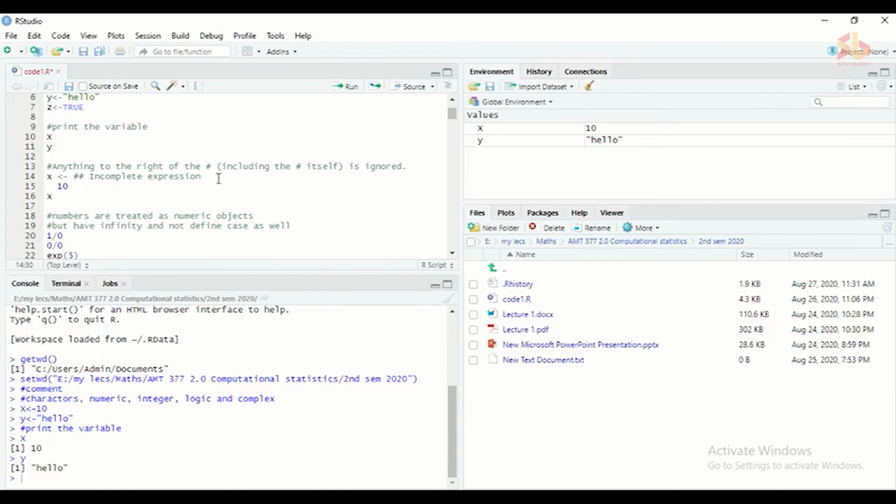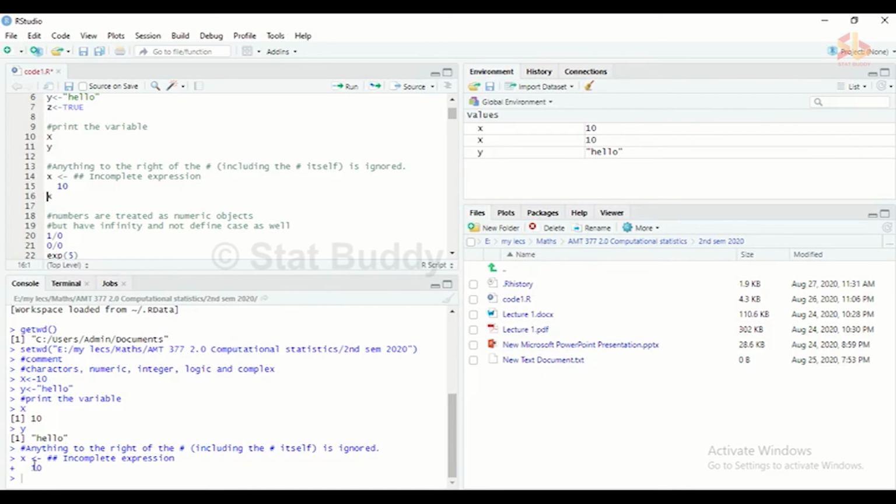And look at this carefully. I am assigning to simple x a comment. So this is a comment. The next line after the comment is 10. It is just an object, unassigned. If I execute this assigning line, you can see simple x is assigned as 10.